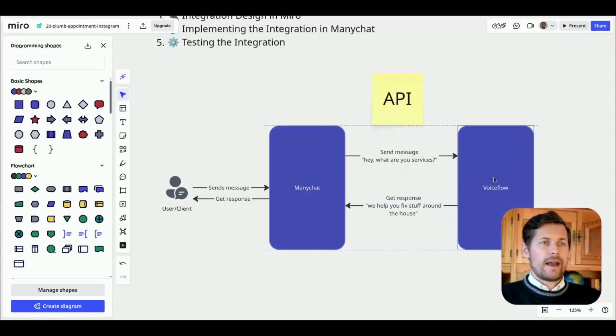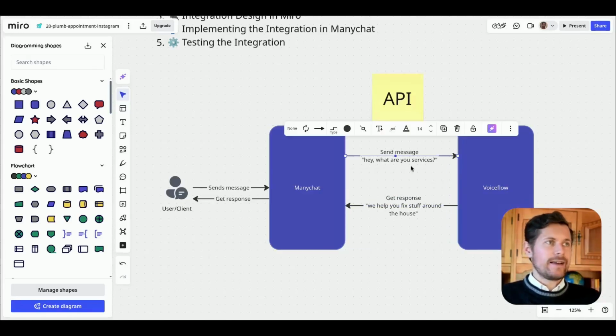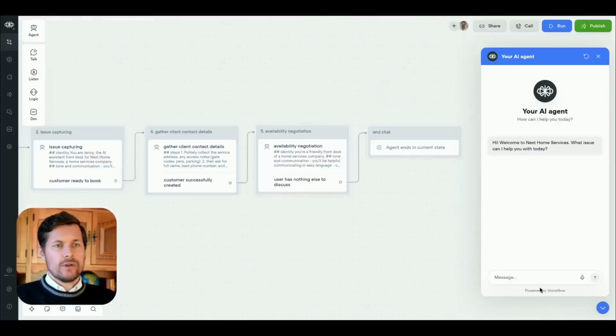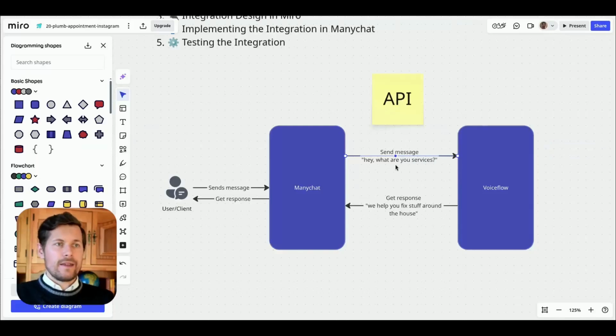Okay, so basically everything that will be sent over here is just as if we would send it over here in our Voiceflow chat box. So it's the same thing, only that this will be sent in the backend, so you don't see it.